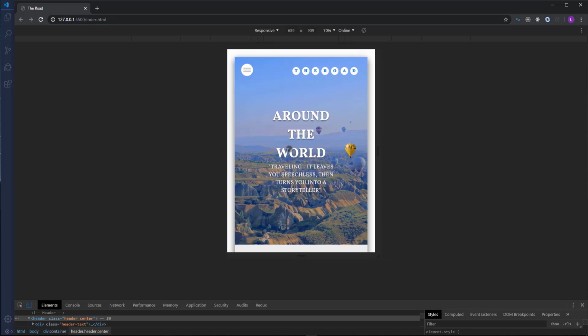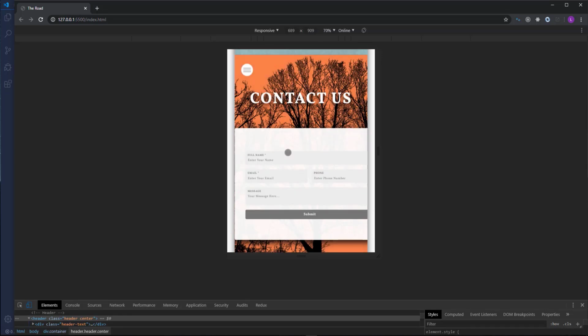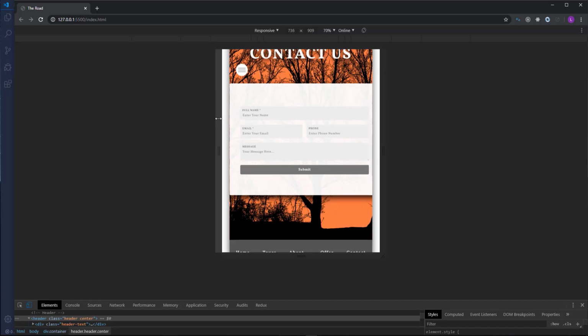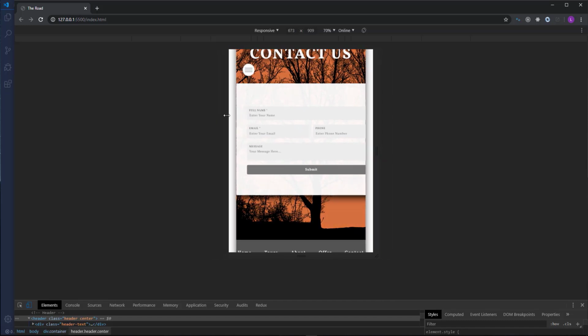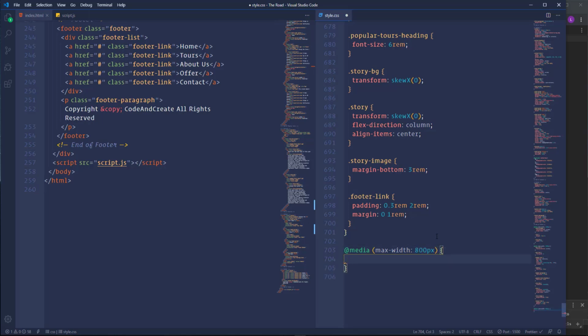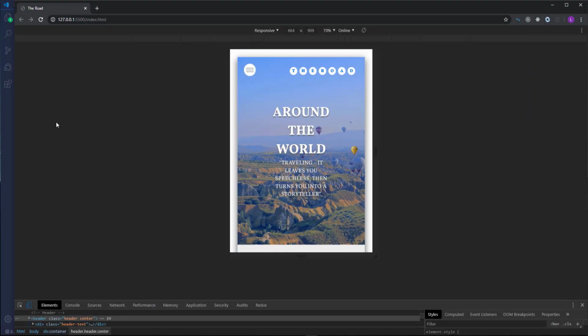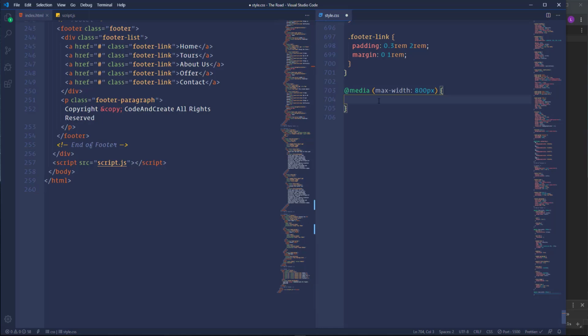So it should be 800 pixels. So let's go ahead and create new media with a max width 800 pixels. So on that breakpoint I'm going to hide the paragraph at all. Let's go ahead and select it and assign to it display none.